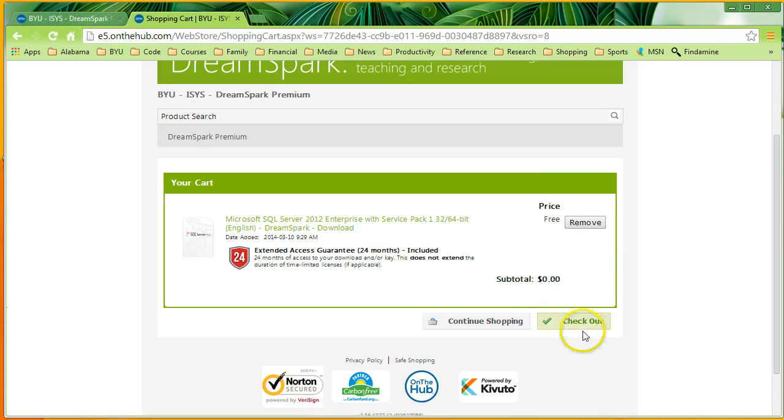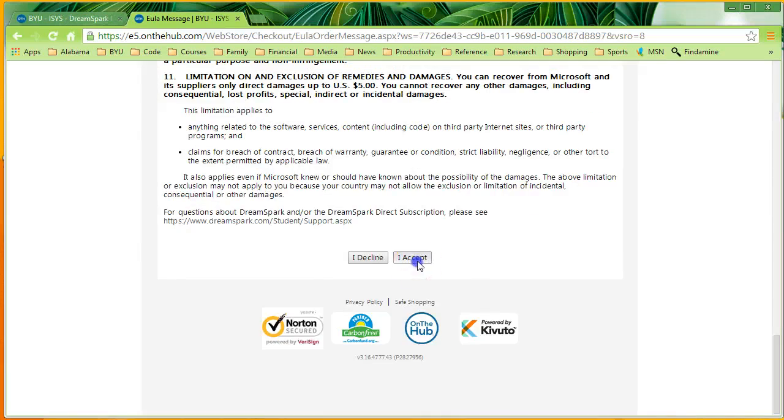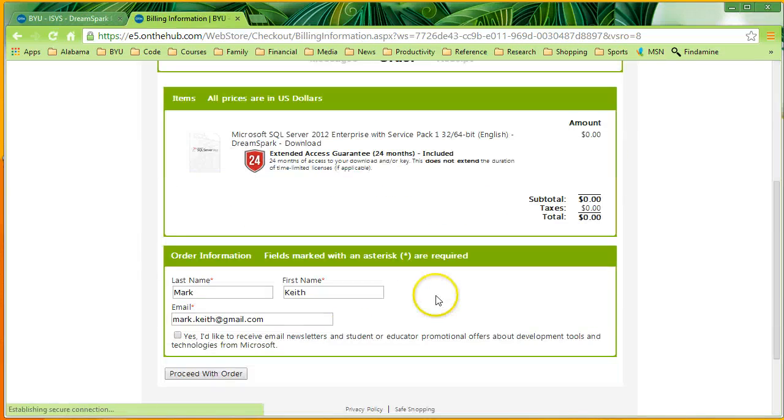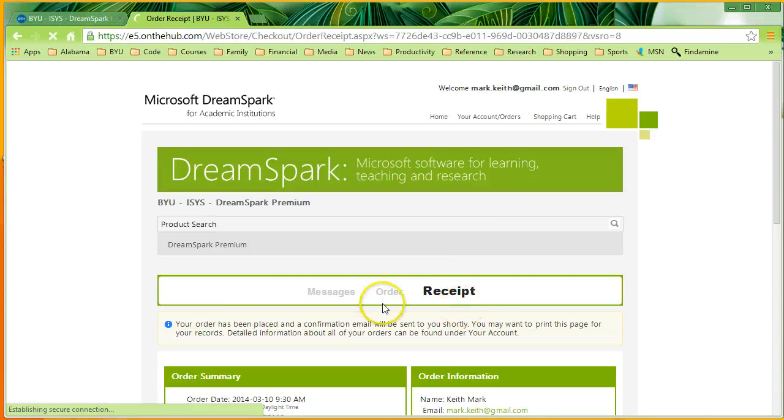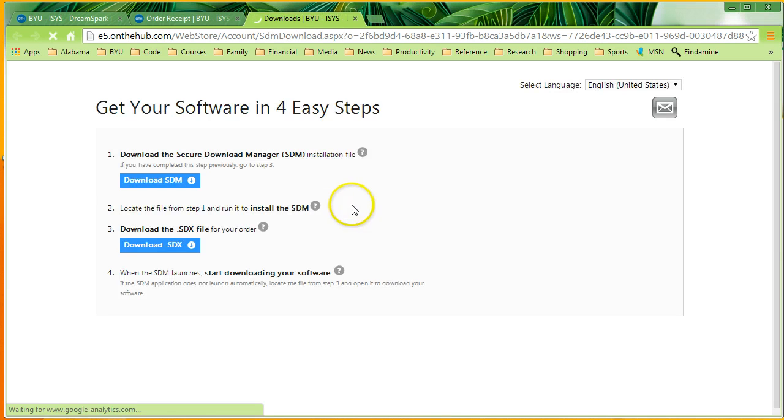Okay, so come here, click Checkout. Here's my EULA, End User License Agreement. Let's click I accept. Here's my order. Yes, proceed with the order. Alright, here we go, and start download. So if this is your first time downloading through the DreamSpark program, you're going to need to download the Secure Download Manager first and install this file, and this is just a downloader. It's not a big thing. Once you've installed that, then you can click on this Download SDX.